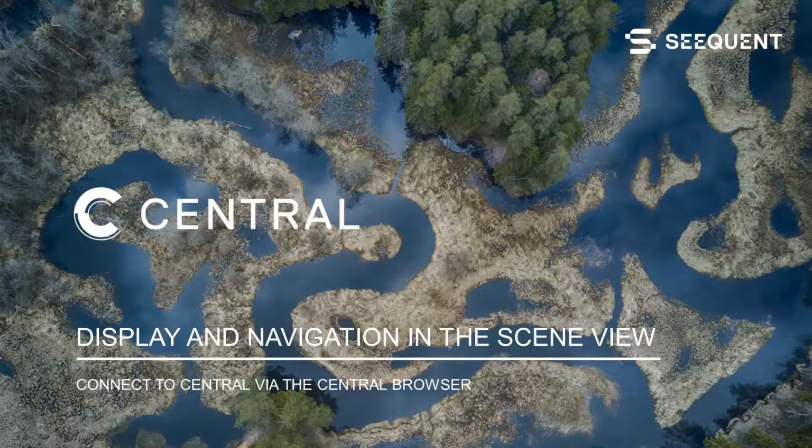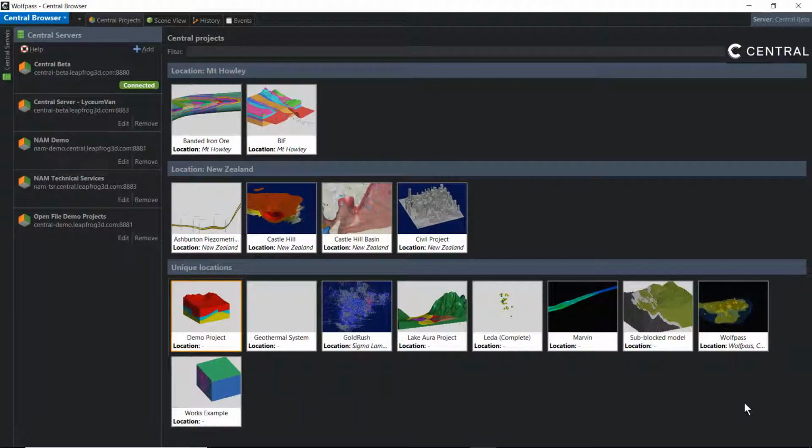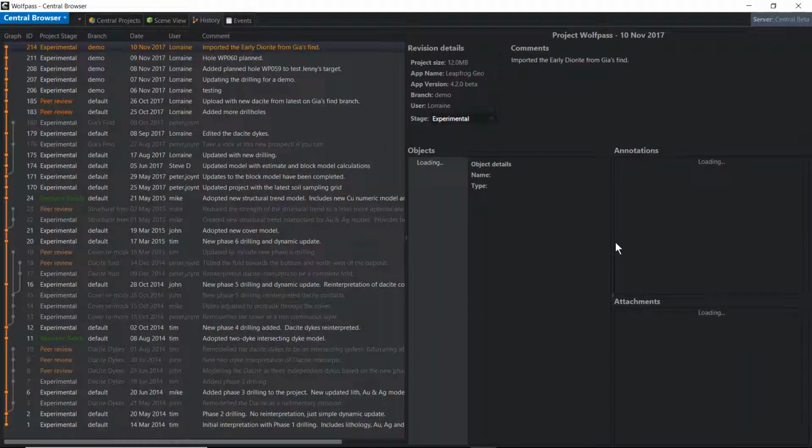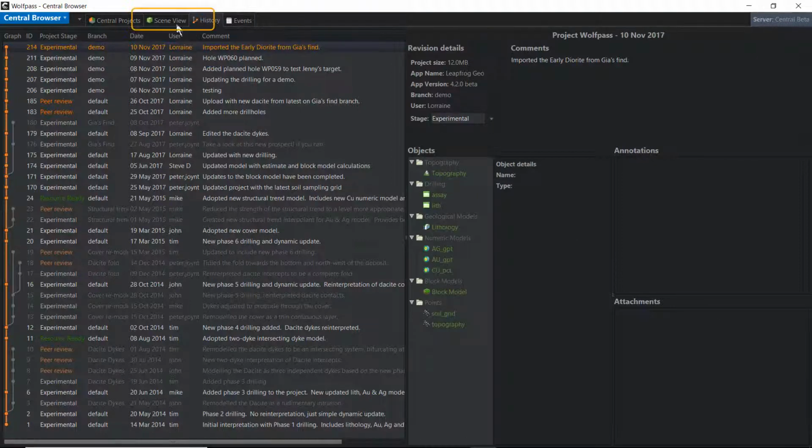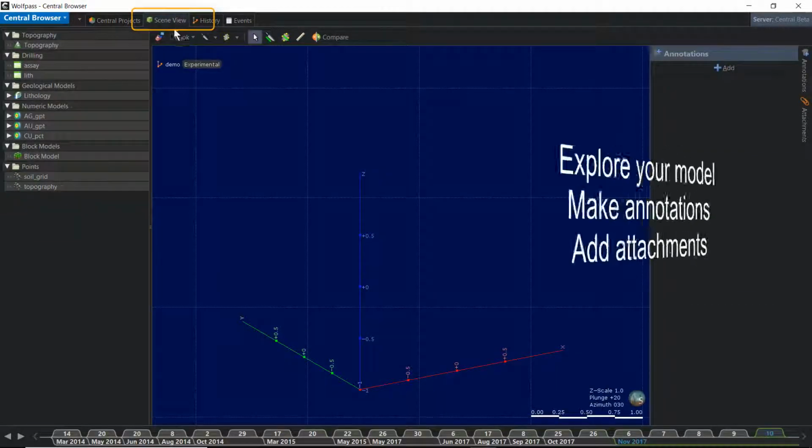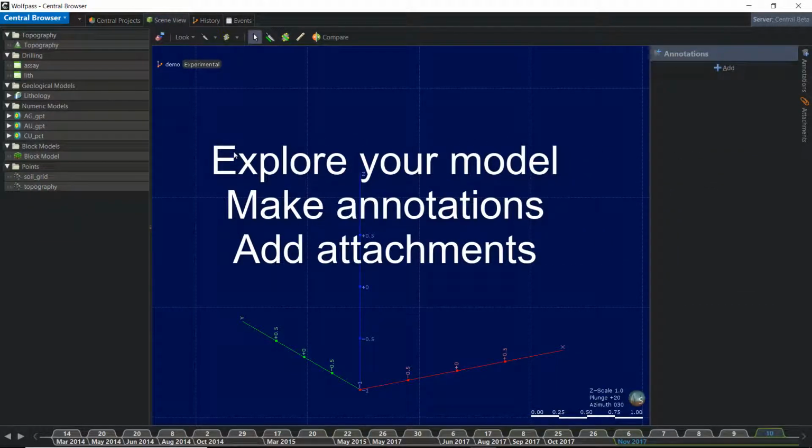Welcome back. In this video, I'll talk in more detail about the object display, navigating the scene, and the toolbar for new users. We're starting this video in the central browser. I'll choose my WolfPass project and then flip over to the Scene View tab. The Scene View is where you can explore your model, make annotations, and add attachments.